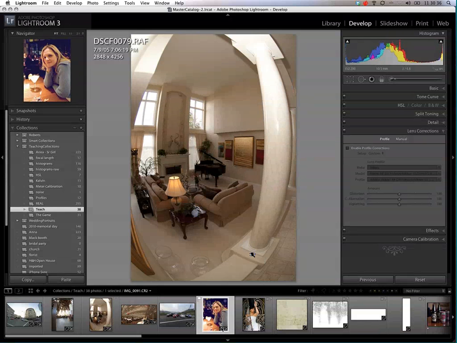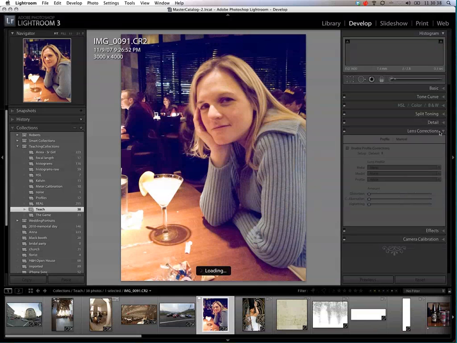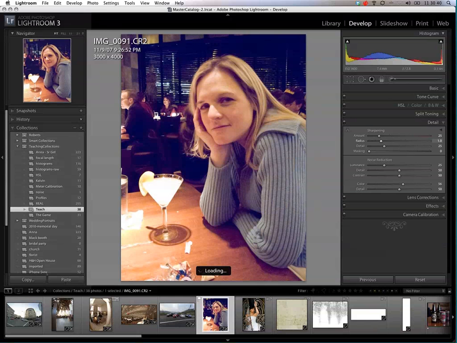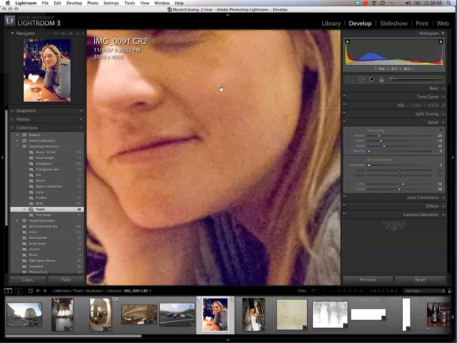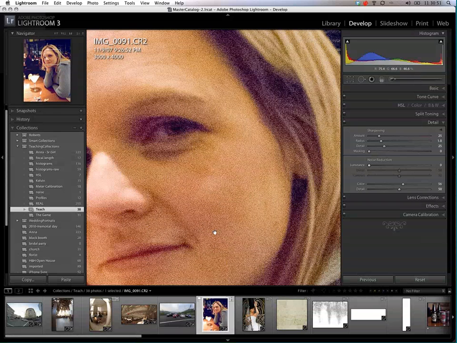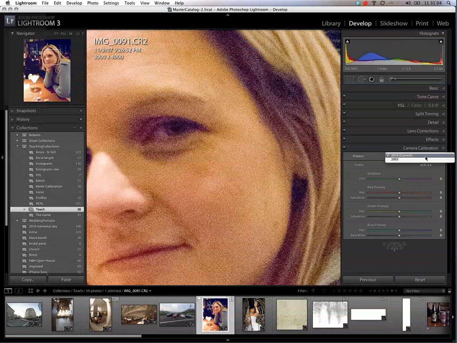Let me show you a little bit about the noise reduction. And I'm going to take this noise reduction off. This image was photographed with a point-and-shoot camera and was photographed at ISO 1600. And so it is really, really grainy. And when you look at it, you can see, with Lightroom 3, I'm applying a different camera calibration. I'm using the most current process.